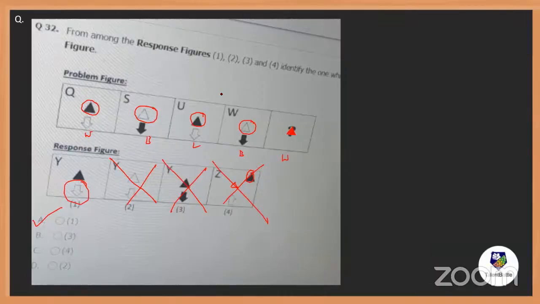Even without looking at the alphabet, I can simply eliminate the answers. I just looked at the black and whites. Even if you look at the alphabets, after Q, R is skipped and S is taken. After S, T is skipped, U is taken. After U, V is skipped and W is taken. X should be skipped and Y should be taken. But even without that, we can easily solve. So the answer is option A. Okay, perfect. We'll move ahead to one more.